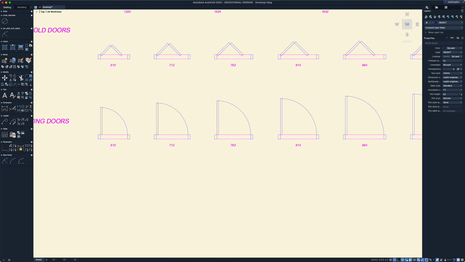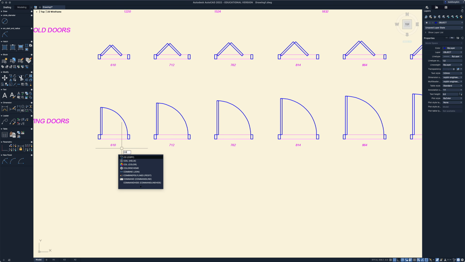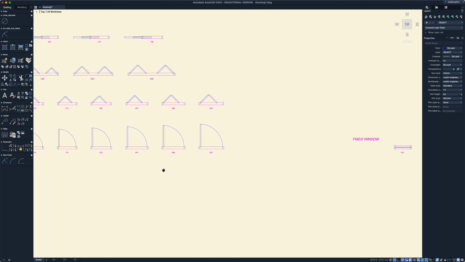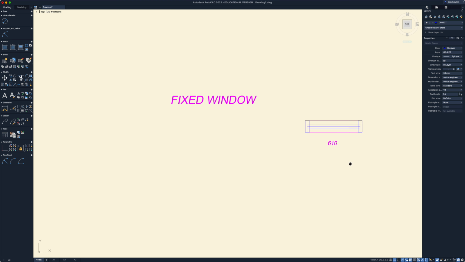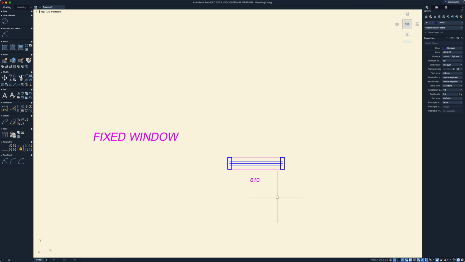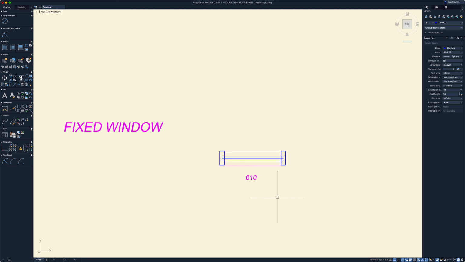610, and I can just go copy this thing and move it over, what was it, 15,000 I believe. That should just put it over in the right spot there. Beautiful. Okay, so that is our fixed window at 610 millimeters.